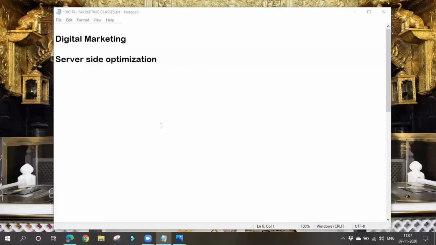Hi friends, in previous classes we have learnt about on-page optimization and its techniques, then off-page optimization and its techniques. In today's class we are going to learn about server-side optimization.